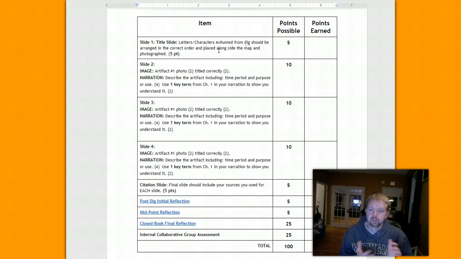And actually, as I read that, I realize that due to some timing things, you're going to be unearthing a map of your ancient civilization, but then you're going to want to put that map next to, once you figure out what your civilization is, just a simple title slide with a piece of paper. Or you can just do it right in your EduCreations slideshow. But there's not going to be any letters that you're going to have to put in the correct order. We opted not to do that this time. So that's 5 points.